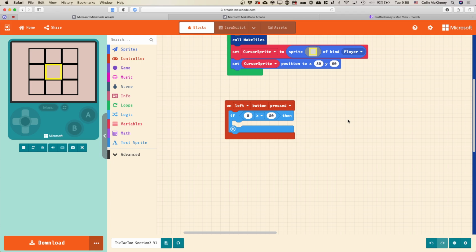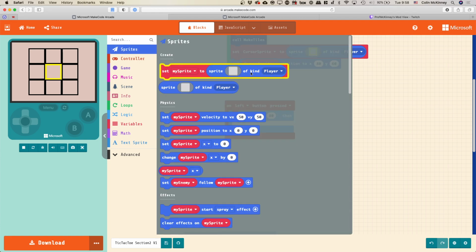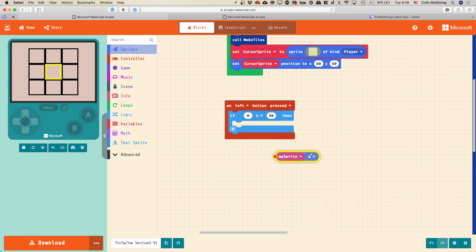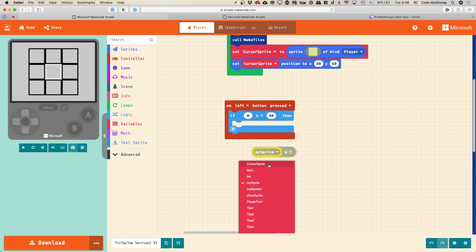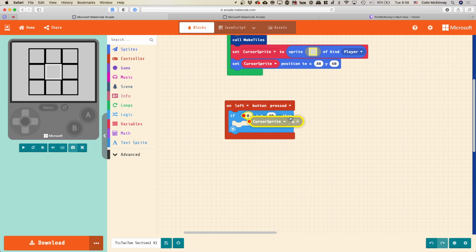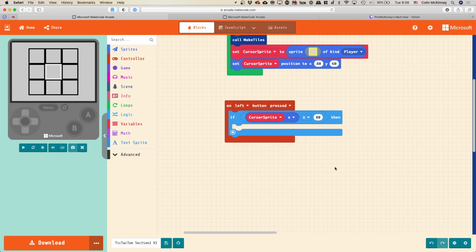Yeah, the which sprite? Yeah, the yellow one. Okay, so I want the my sprite x, but it's not my sprite, it's cursor sprite's x coordinate. That's the thing I want to compare against the number. Okay, does that make sense? All right, now, if I am allowed to make a left move, what do I do?